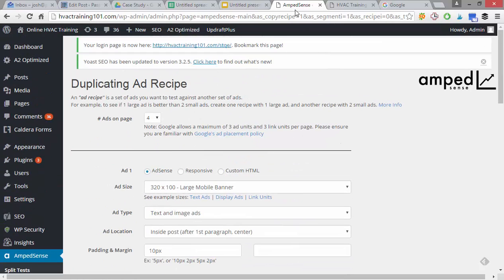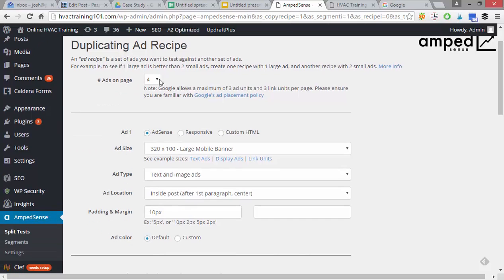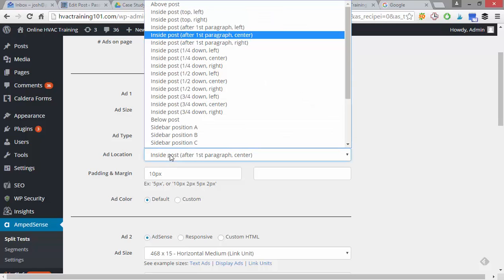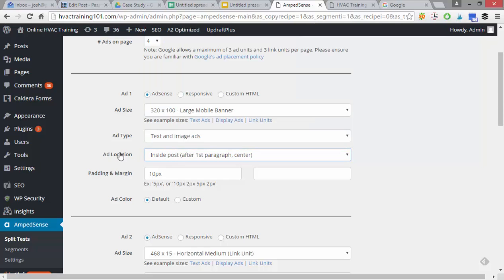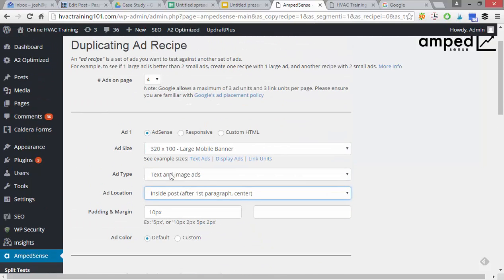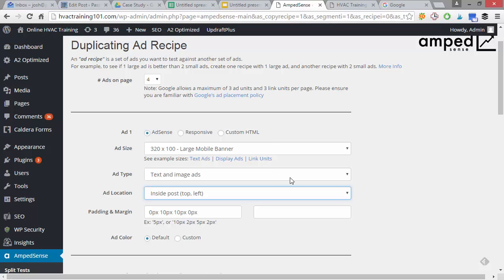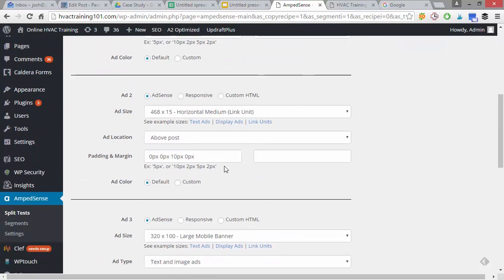So what I did was I just duplicated the current ad layout. Right now there's only 4 ad units on this page. So this is what I'm going to do. This I'm just kind of winging right now. Right now it's the 320 by 100 large mobile banner, inside post after first paragraph. So what if we did, instead of inside post after first paragraph, to the left or in center, let's do inside the post top left. Let's see how that will do.